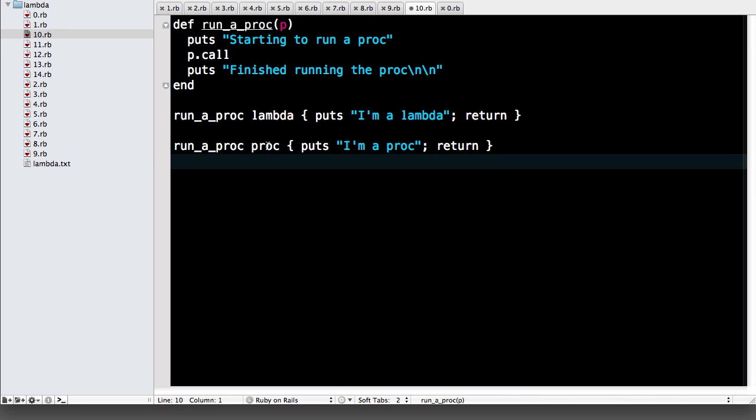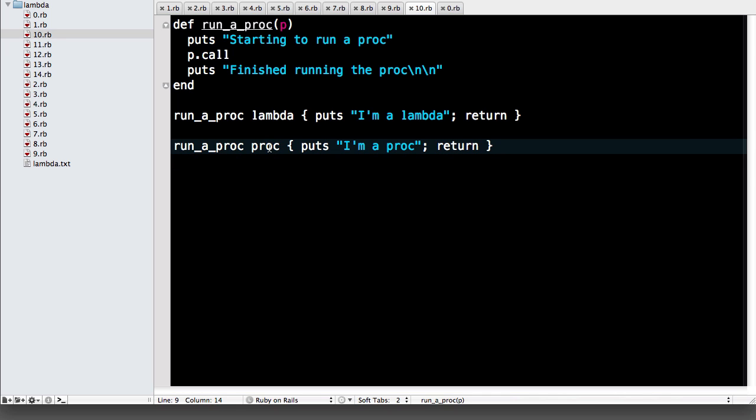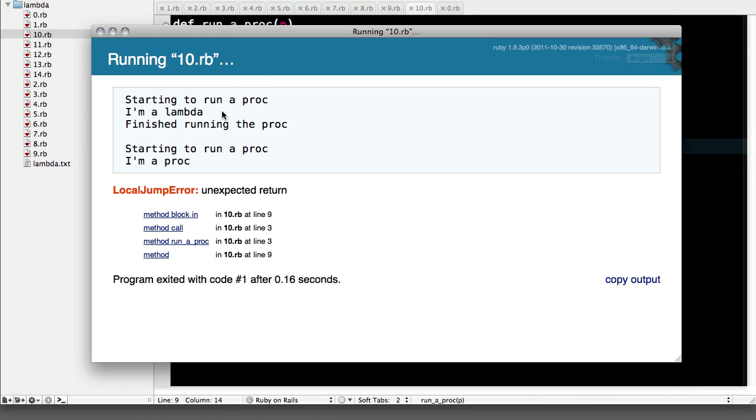So this is a plain proc object. Now if we run this, with the lambda, we make it into runAProc. It says starting to run the proc, it says I'm a lambda, and then it says finish running the proc. When we use the normal proc, however, the bare bones proc, it will say starting to run a proc, I'm a proc, and then whoa, exception, unexpected return.